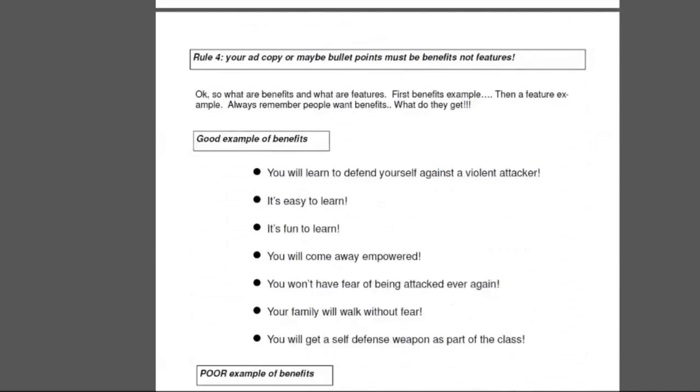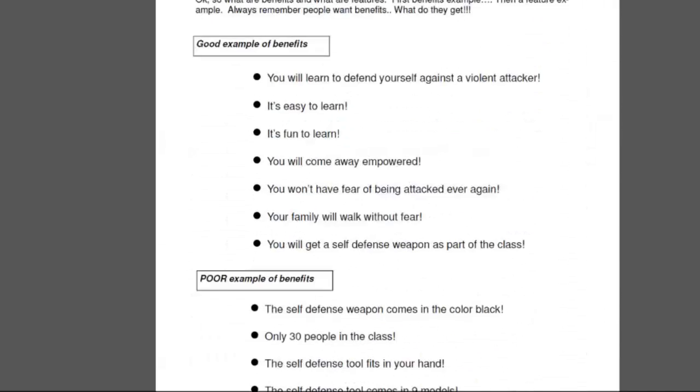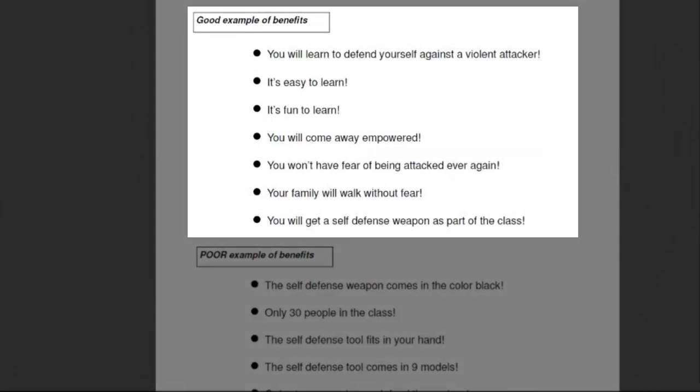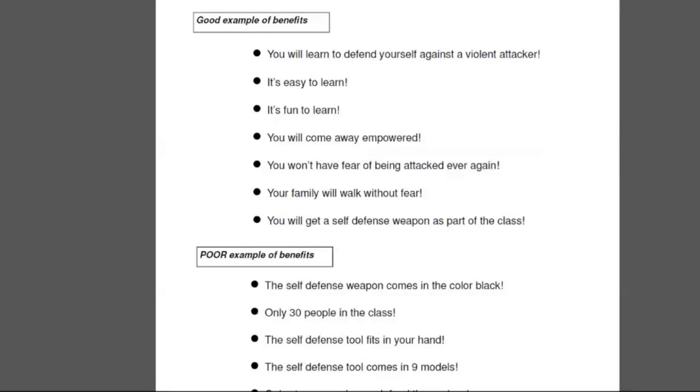The next thing you want is your ad copy. We call any text that follows ad copy. You want bullet points that are benefits-driven, not features. Features don't sell, benefits sell. So here are some examples of good benefits from this particular flyer.